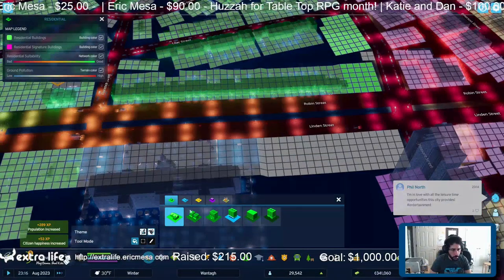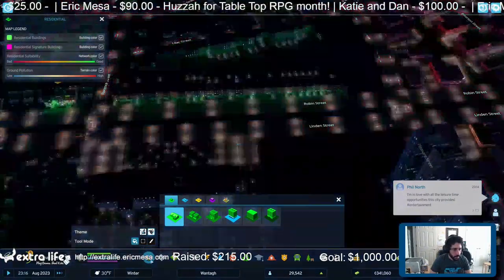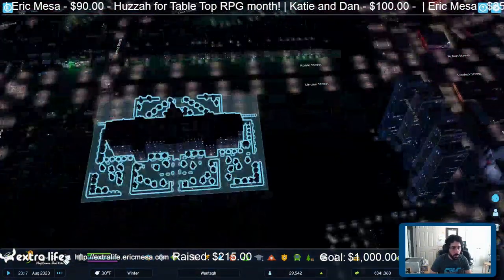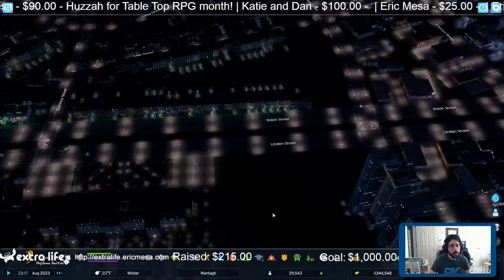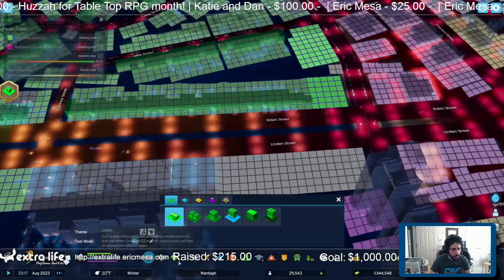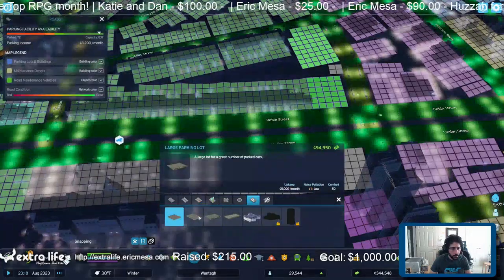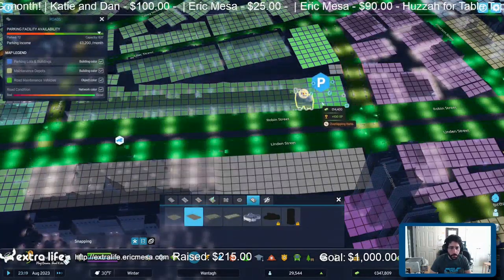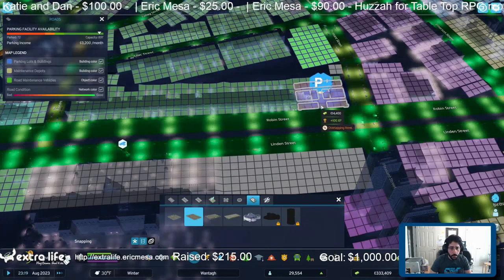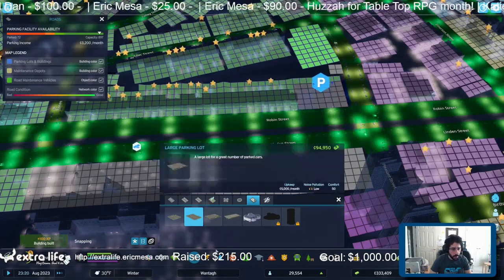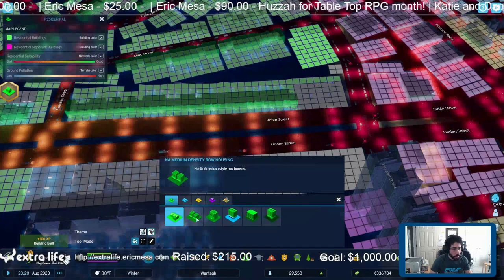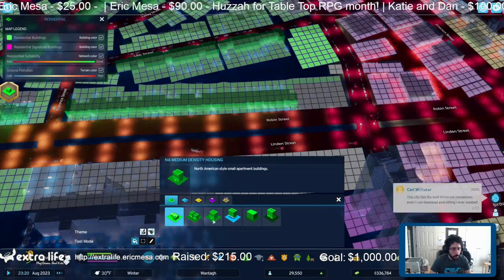I think the first thing I want to do, because we've got this college here, is add some parking before I add more houses. Do a medium parking lot. That makes everyone happy.